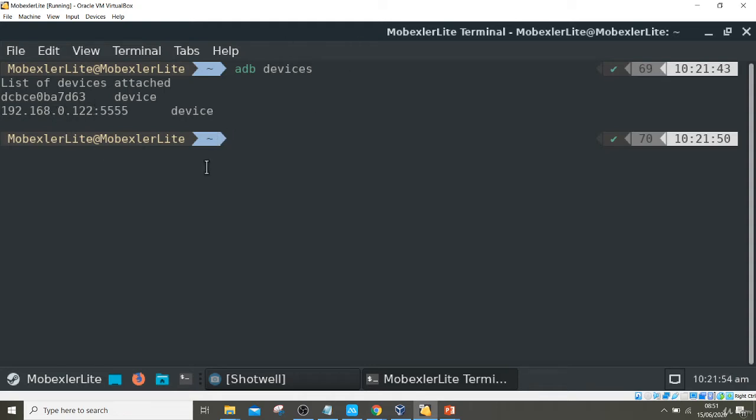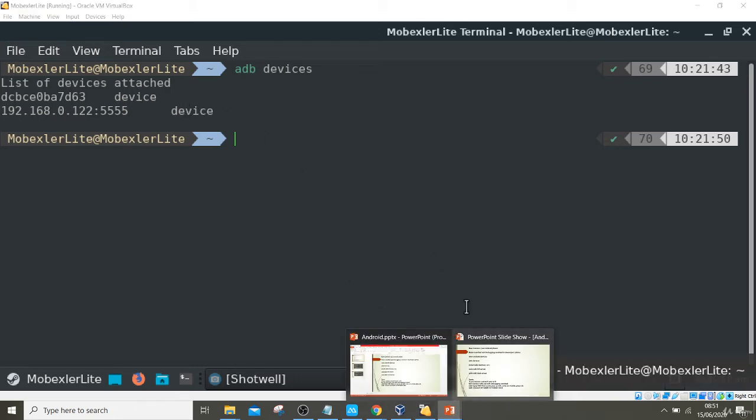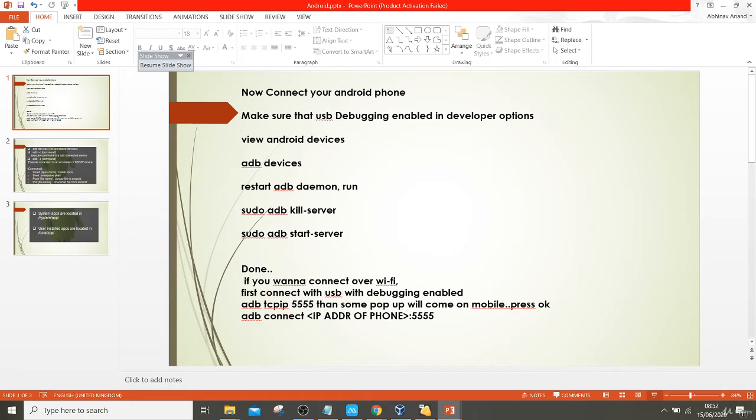This is the device. In case it is not showing in your PC or the VM, then you have to go for sudo adb kill-server, and then sudo adb start-server.